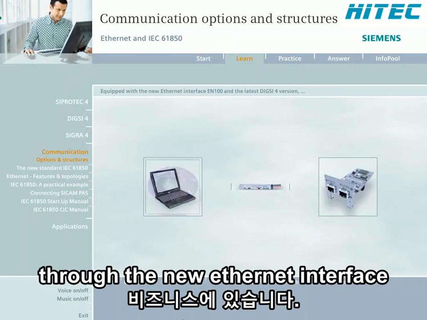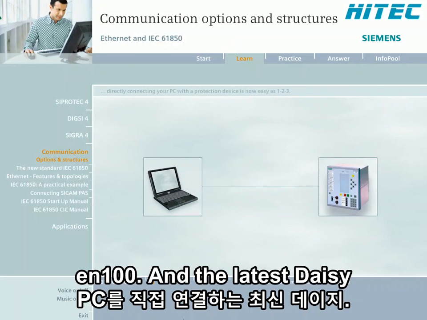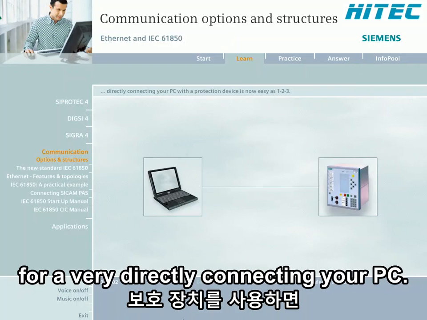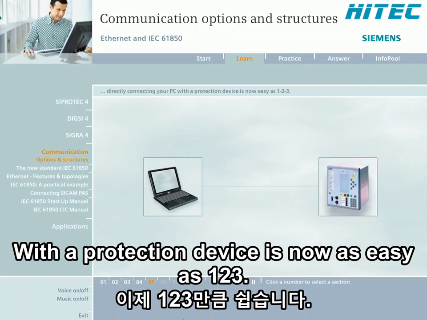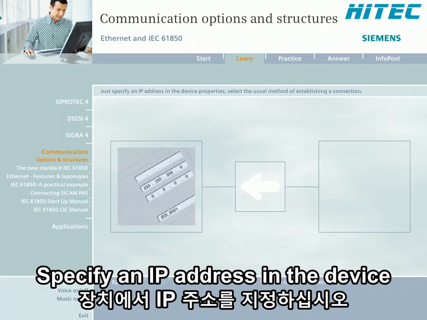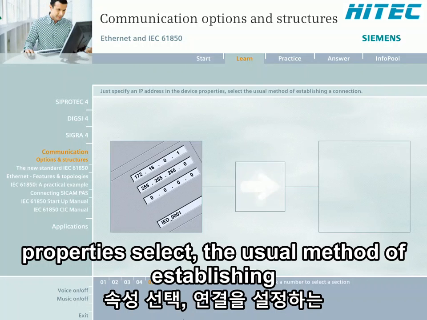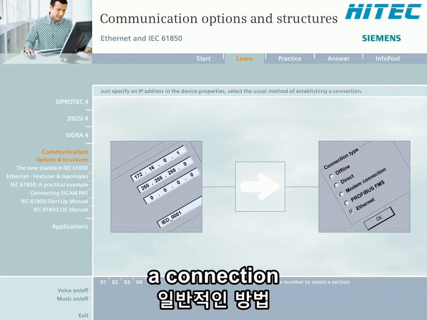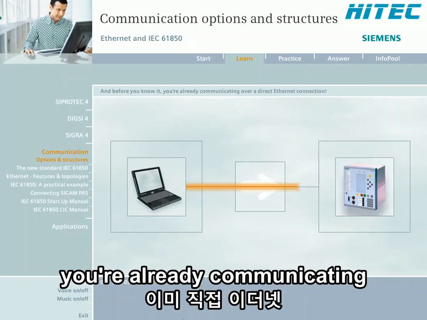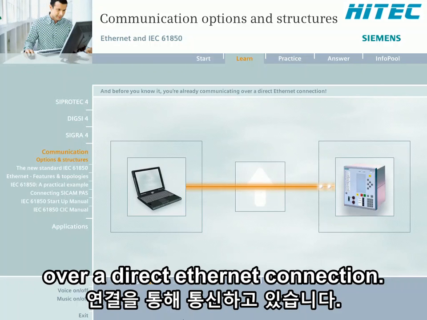Equipped with the new Ethernet interface EN100 and the latest DIGSI-4 version, directly connecting your PC with a protection device is now as easy as 1, 2, 3. Just specify an IP address in the device properties, select the usual method of establishing a connection, and before you know it, you're already communicating over a direct Ethernet connection.